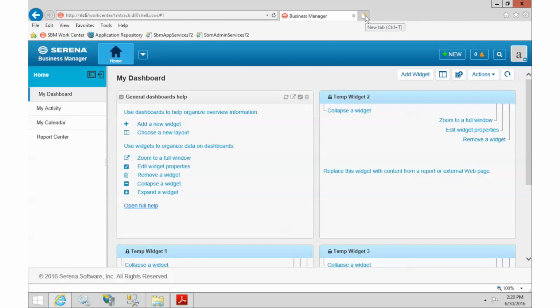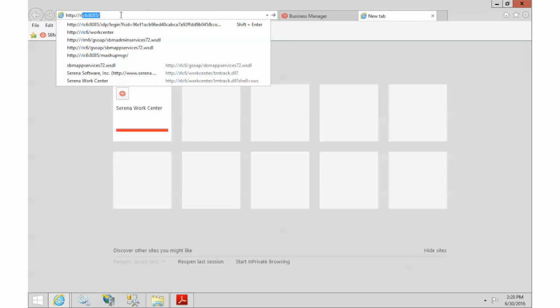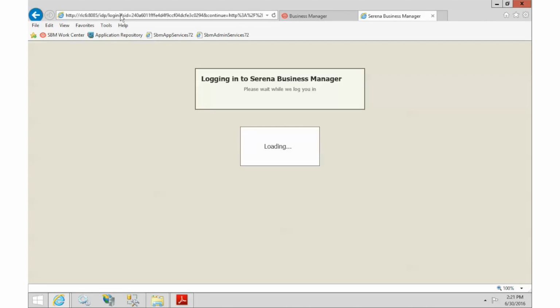The next part is to import the solution into the repository. So for that, we'll need to go over to the repository, RLC Mashup Manager. Okay. So we will log in here.